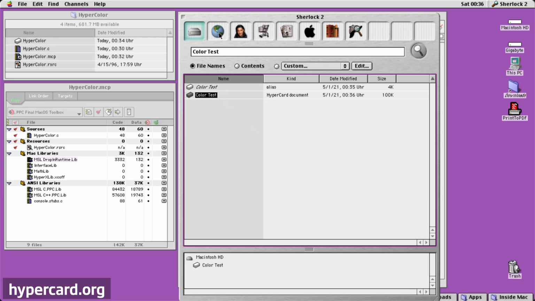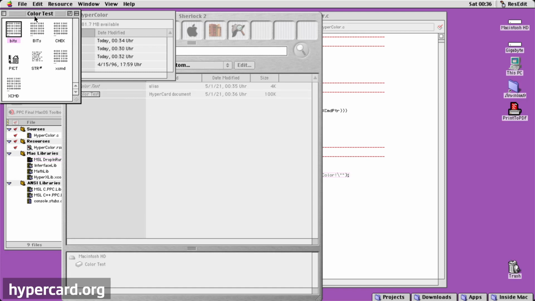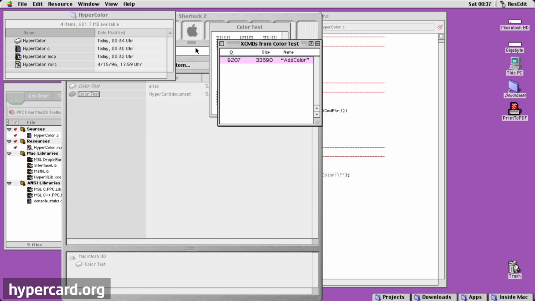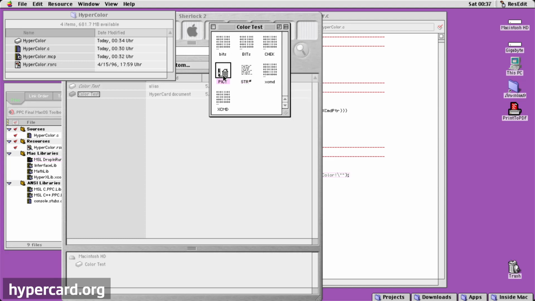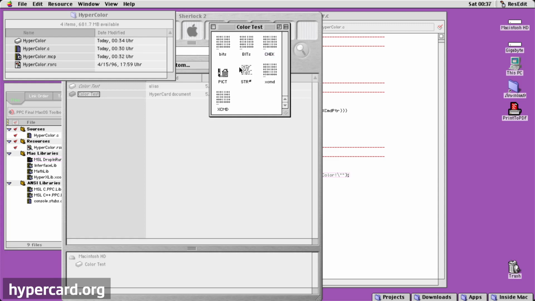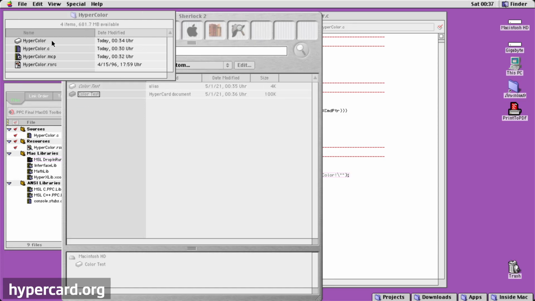So it doesn't come to front. So open it with ResEdit, and now you will see it's created a few things in our empty new stack. For one, it added an XCMD called add color and put some strings that this command uses. It puts some pictures that this uses, and whatever this is, my copy bits. So all of this is what it put in here. So that's what this install did.